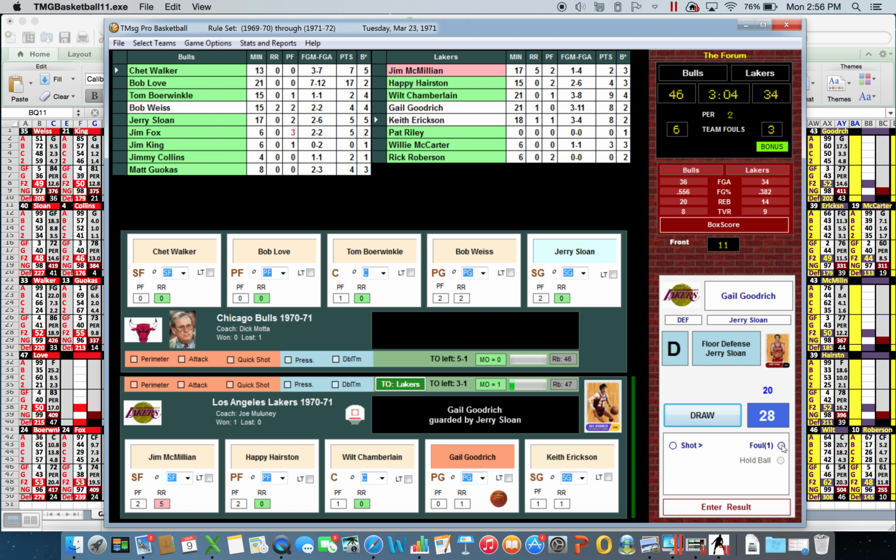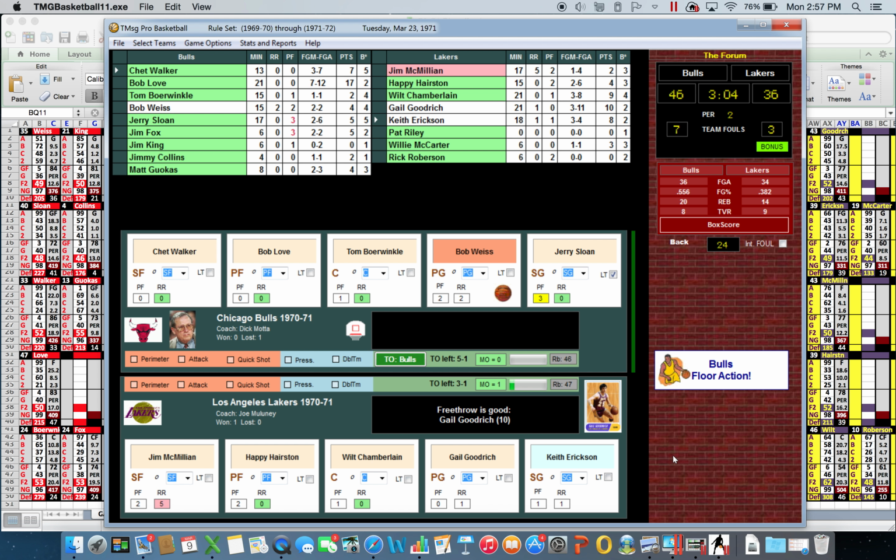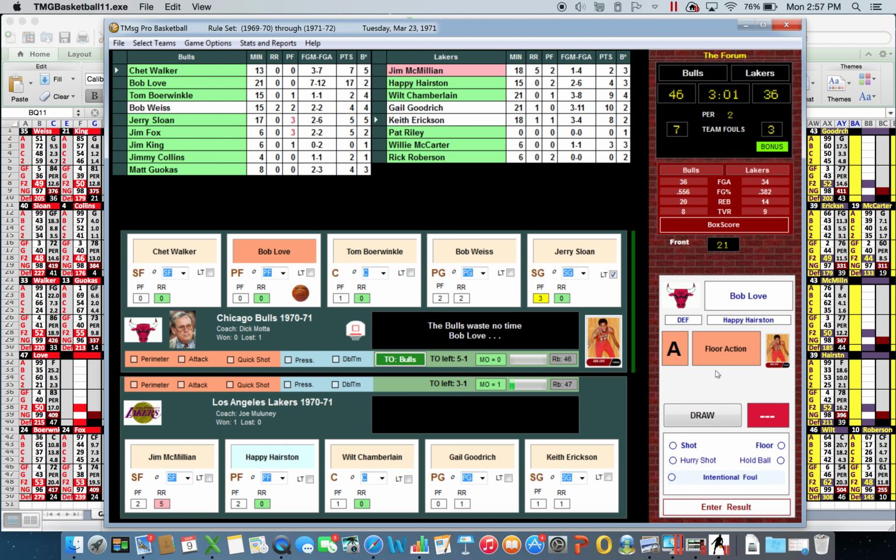So this is a right side one-shot foul on Sloan. That's his 3rd foul. He's in foul trouble now. I'm going to put him on light mode now, lessening the likelihood of picking up his 4th before halftime. 2 shots for Goodrich, 77% shooter, which matches his free throw percentage on my card here. So 2 shots. The first one is good. The second one is also good. So 46-36, here come the Bulls.